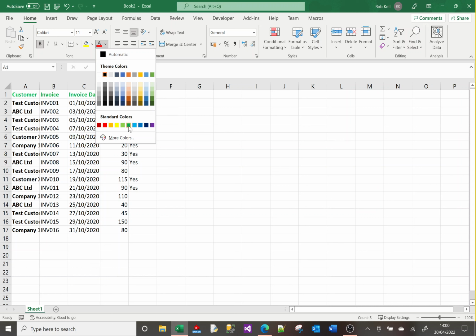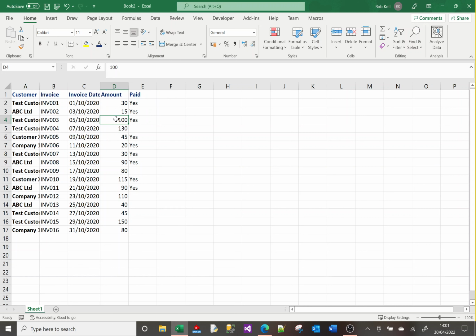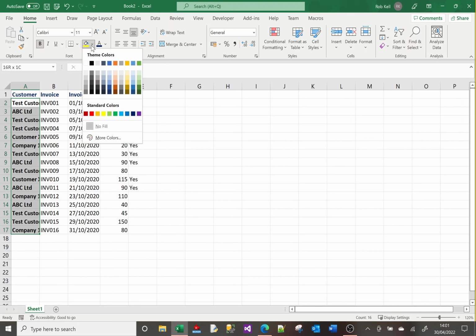If I hover over this, I think this is just green, and then light green. So maybe I want some sort of blue. Is there a navy blue? Dark blue, that'll do. So I click on that as dark blue. I've got customers here, and I'm going to highlight those. And actually, I want to change the background. So I'm going to hover over this fill, and I'm going to click this, and I'll make it blue.